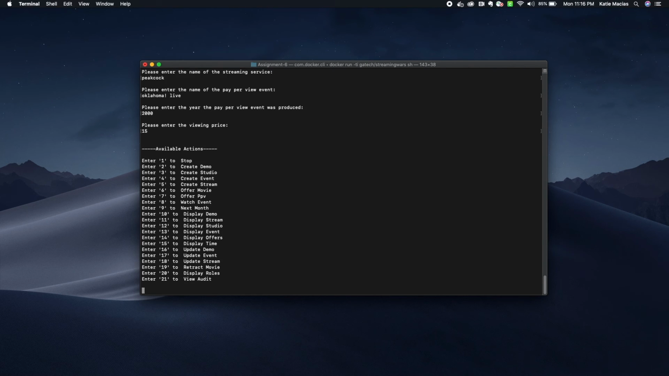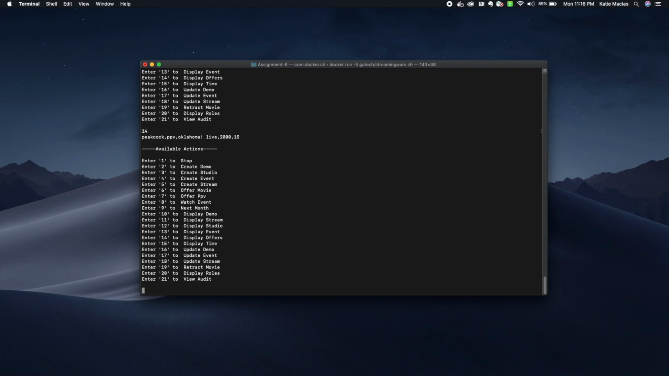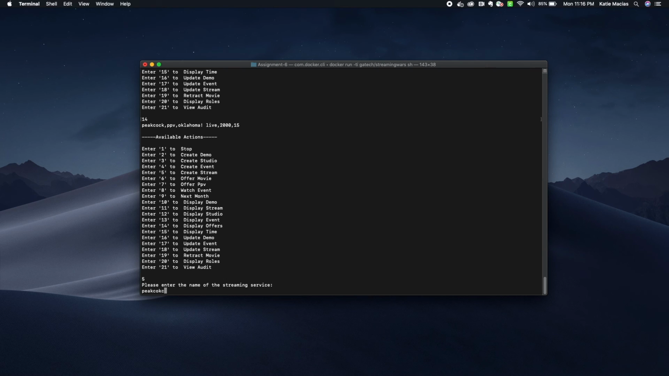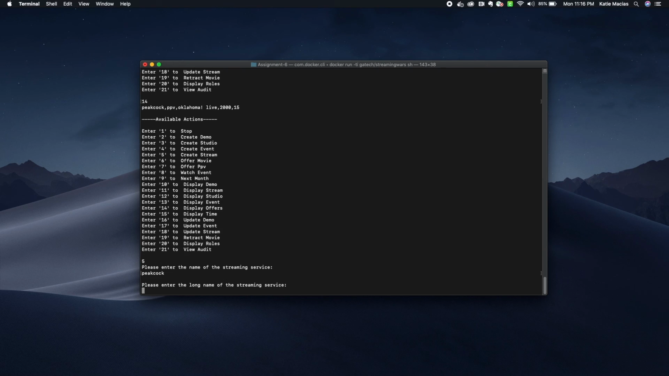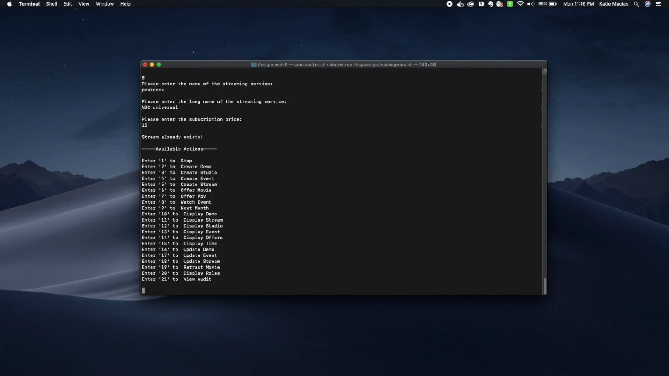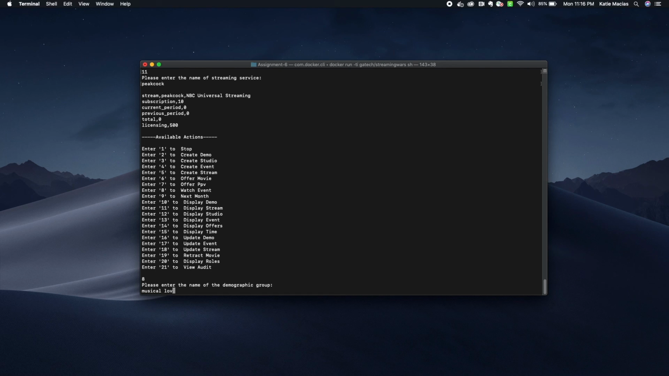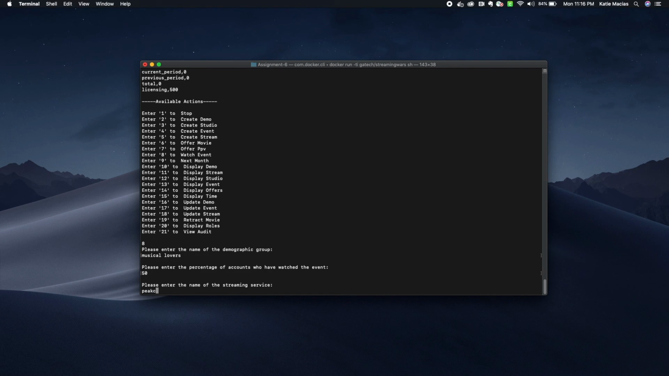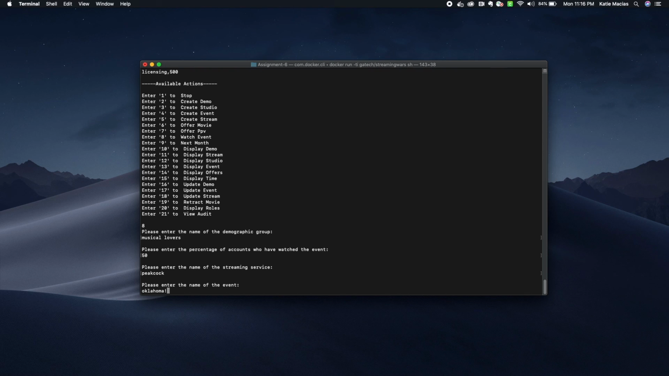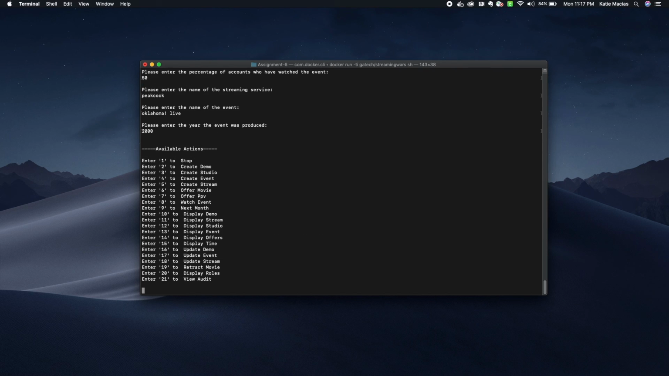Now we're going to offer this live pay-per-view event on the streaming service. And we can see this offer now exists. Here I'm displaying the functionality is invalid when you try and create a duplicate streaming service. And if I display the streaming service, we now see that it has the licensing fees associated from this new pay-per-view offering. The last step is to watch this event by the demographic group.